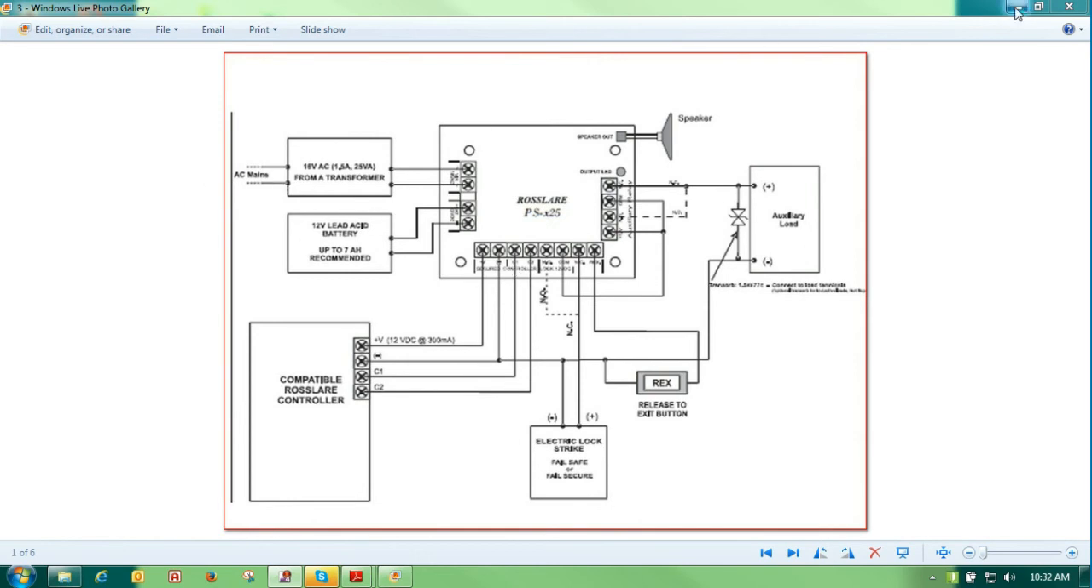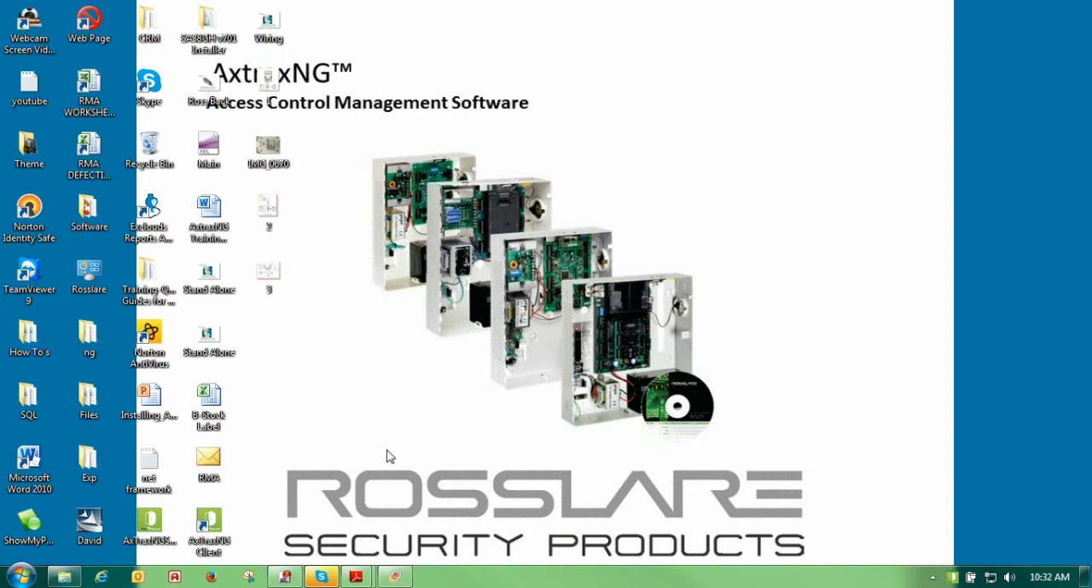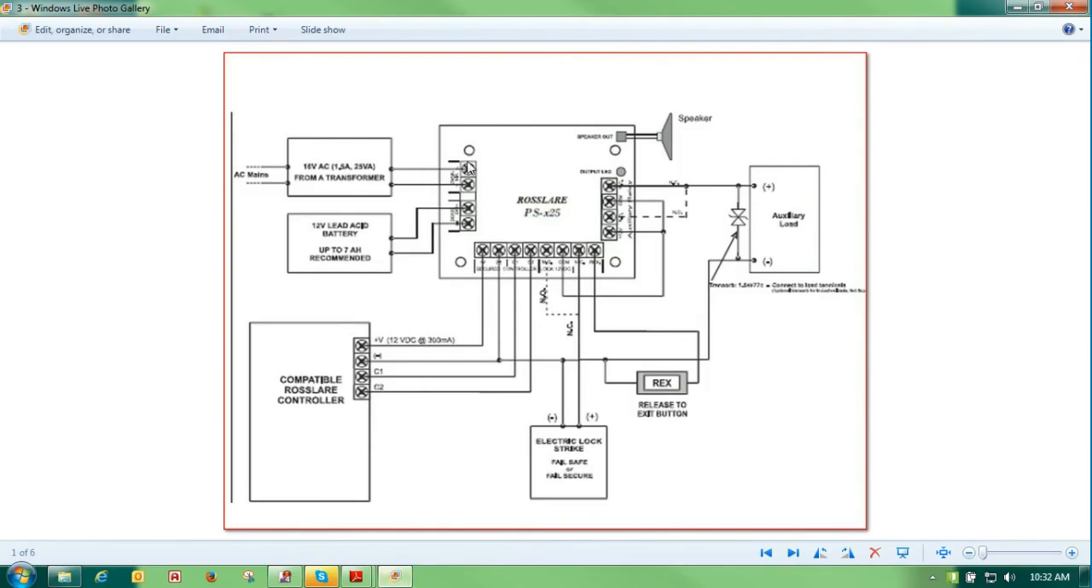We would use a standard 16.5 volt transformer, 40 volt amps to power. We would bring that into terminal 1 and terminal 2, then it's converted within the power supply itself. You can hook up a battery if you would like to. Our lock, and in this case our lock is a strike, we would hook up to the normally open. If it were a mag lock, then it would go to the normally closed.